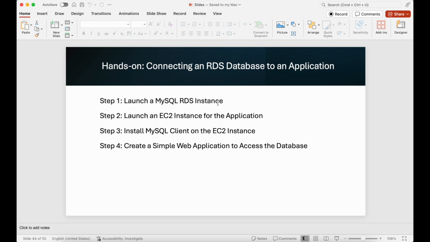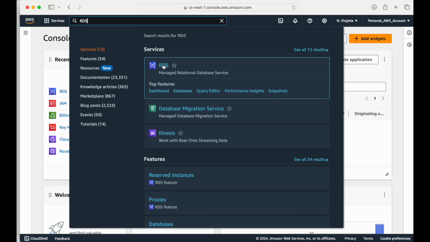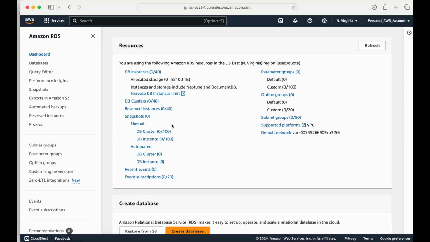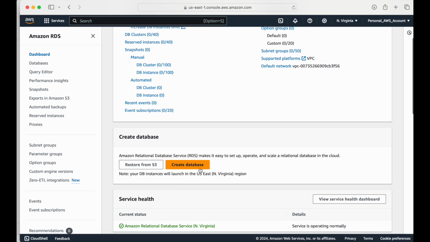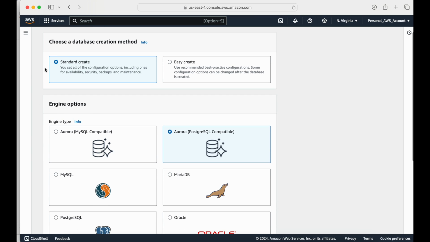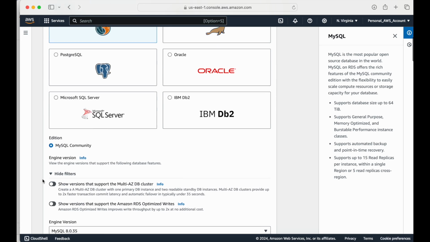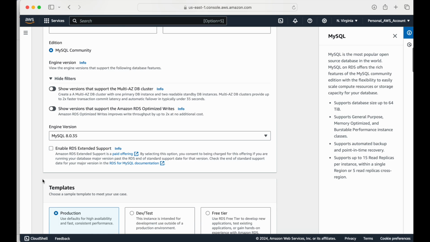Step 1, launch a MySQL RDS instance. So let's go to our management console and here let's search for RDS. Once you're in the RDS dashboard, scroll down and you can create a database from right here. Inside here, I'm going to say standard create. I'll select MySQL. I will leave everything else as it is here.